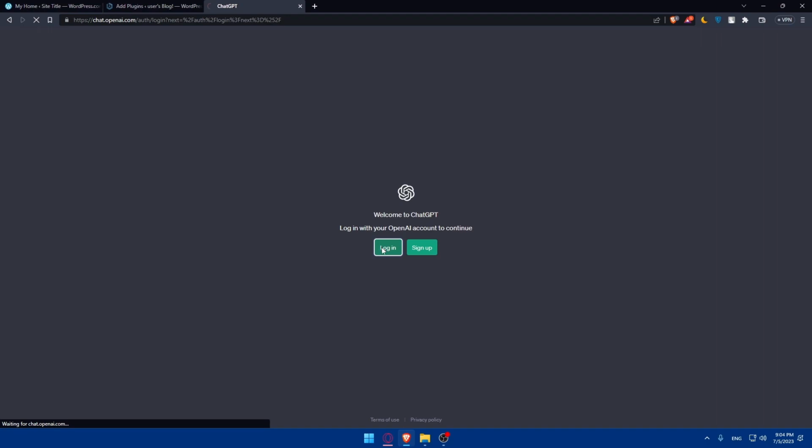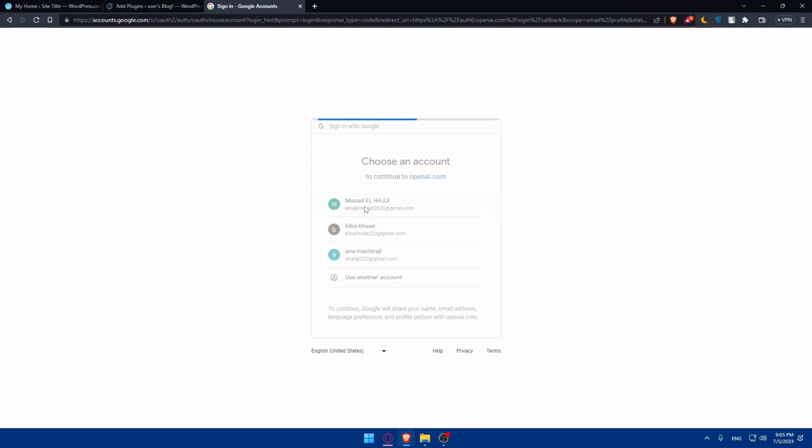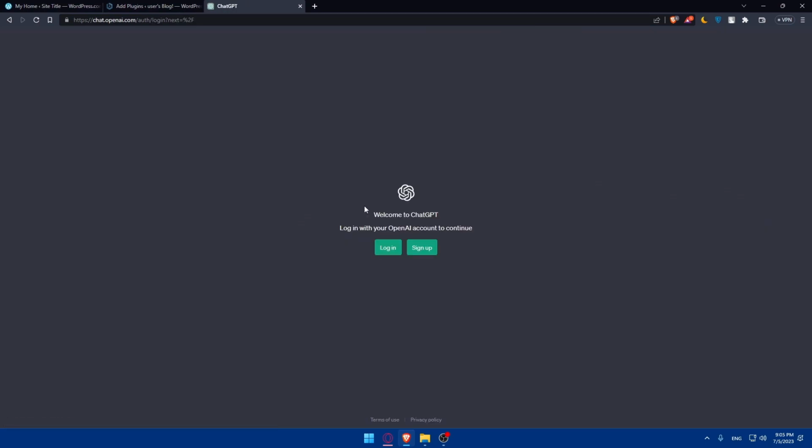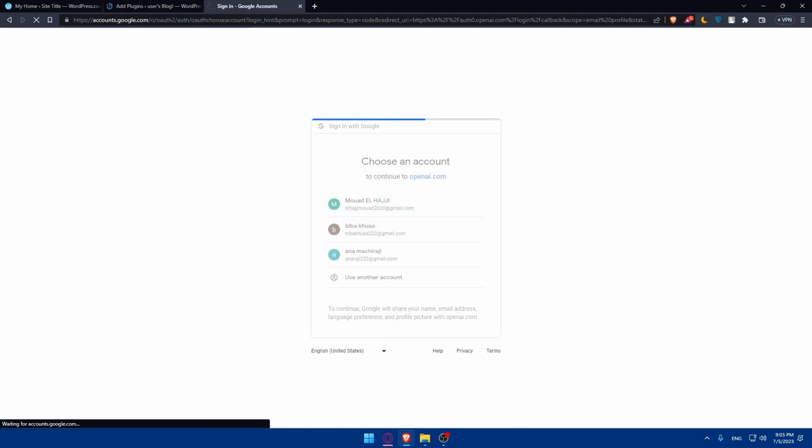For me, I'm just going to log in to my account. As you can see, I can log in with a Google, Microsoft, or Apple account. The same applies to signing up or creating your account. So simply go and do that, which will spare you all the boring steps of creating or even logging into your account. Of course, this will skip a lot of steps for you. So I don't know why it didn't log in. It should normally log in.